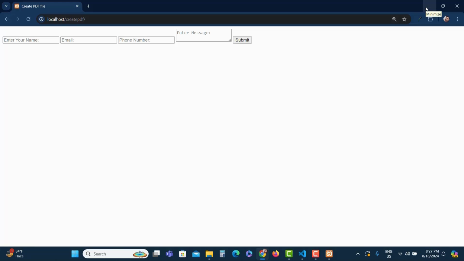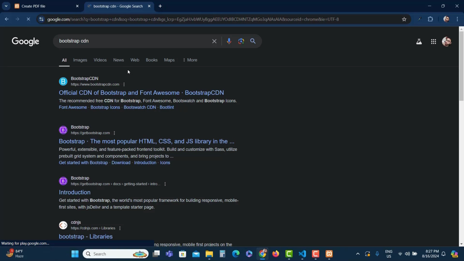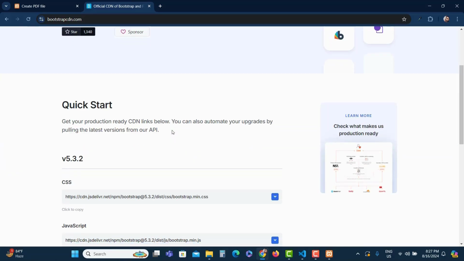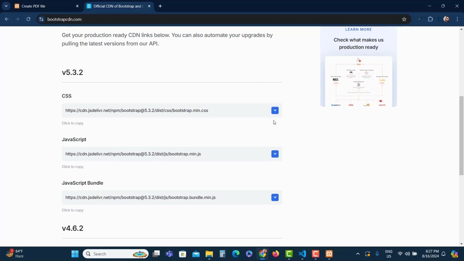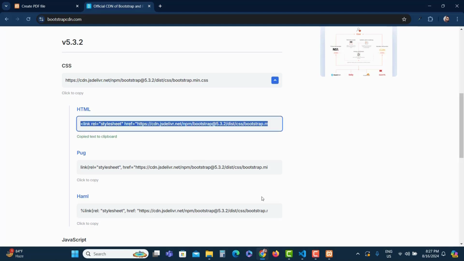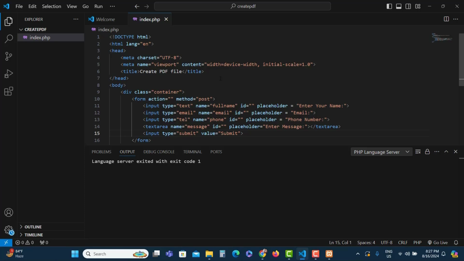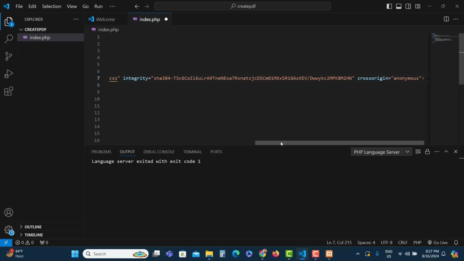Now we don't want to put lots of CSS because it's a PHP project. So we can use a bootstrap framework. So let's grab the bootstrap CDN. You can get it from here, from the official side of the bootstrap. Here we need this one, the latest version, and you will copy the HTML one. Now let's put it inside the head tag. There you go. Now let's close this.